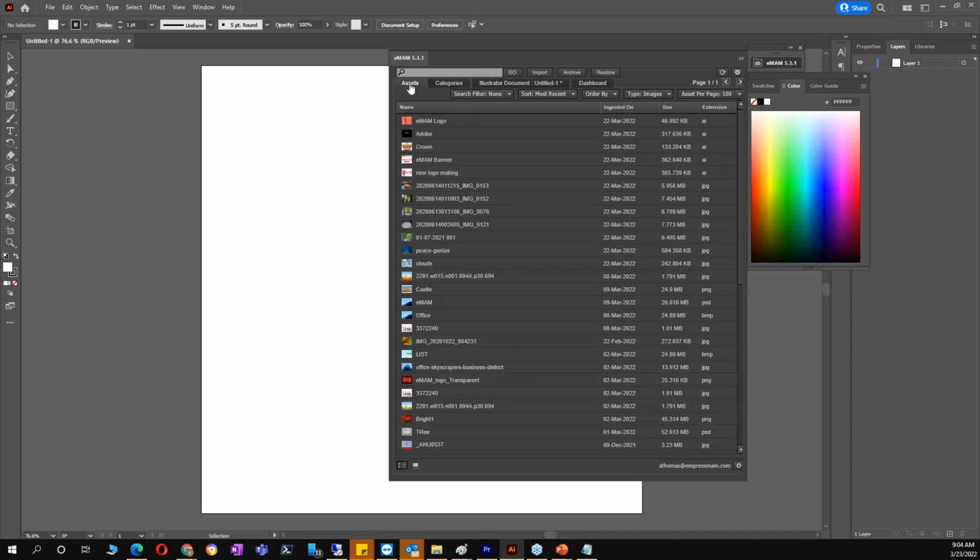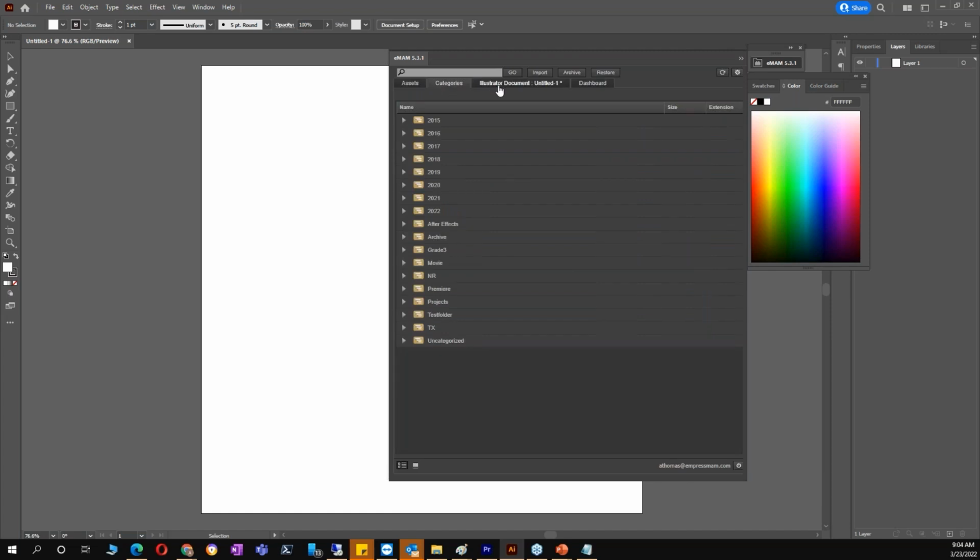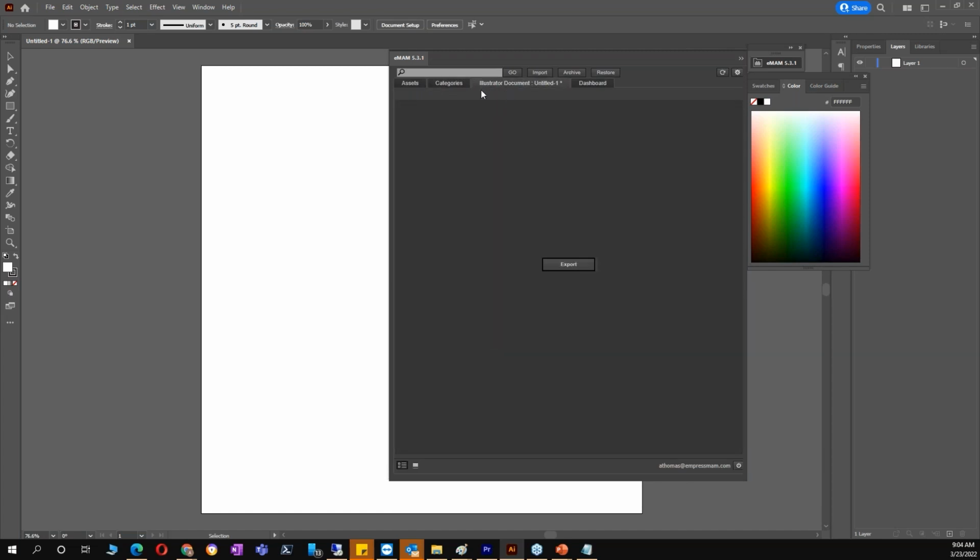Inside the panel, you have the Assets tab and the Categories tab. We don't have the Project tab in the Illustrator panel because, unlike Premiere and After Effects, Illustrator is a self-contained file. There is no need for a Project tab. And I think Photoshop also works in a similar way. So you have the Assets tab, Categories tab, then there is an export option for the current document which you are working on. And then there is a live dashboard to track the upload progress.